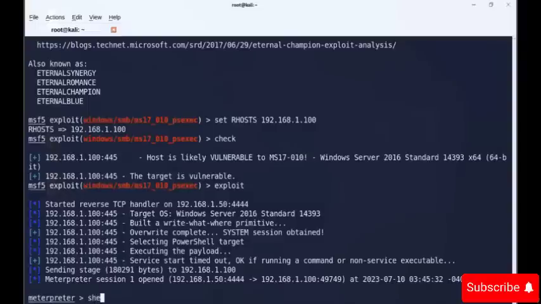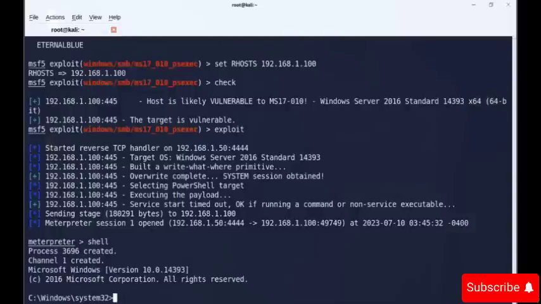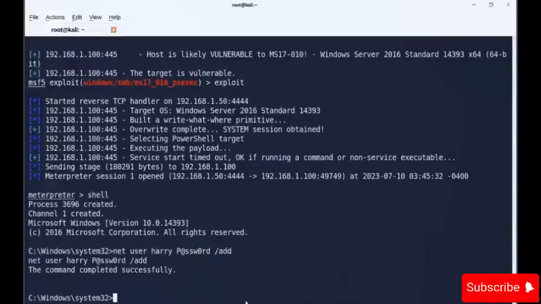Now we will type shell command to get the command prompt of the target system. And you can see we are already inside the Windows server. So we will add a new account to our target system. So we will use net user, let's say Harry, and then we will assign the password and simply type add. So we are actually adding the Harry user with this password into our target system. You can see it says the command completed successfully. It means the Harry user has been created on Windows server.